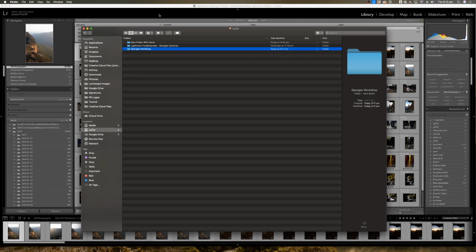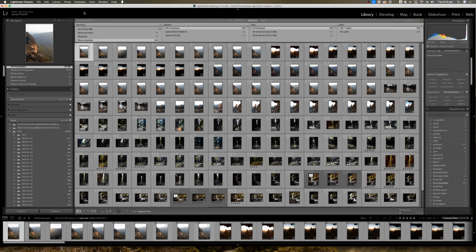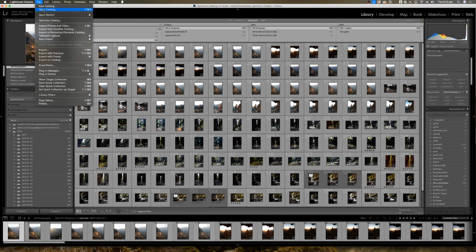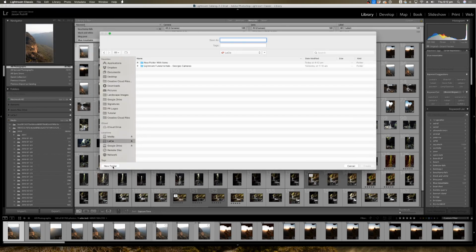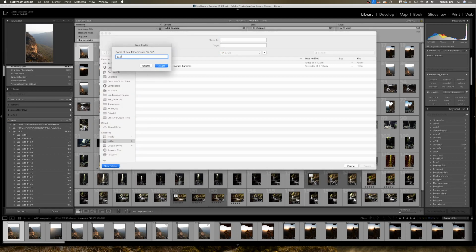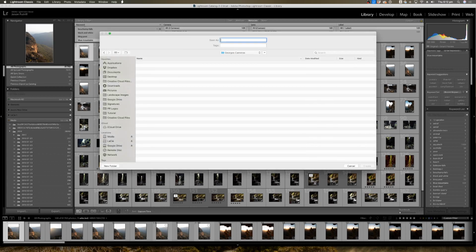All right. Okay, so now that we're back here, hopefully everybody's still following along. So I'm just going to start a new catalog. Okay, so File, New Catalog. I'm just going to save it to an external drive. New folder, George's Cameras. Okay, I'm going to name the file George's Workshop April 2020. All right.